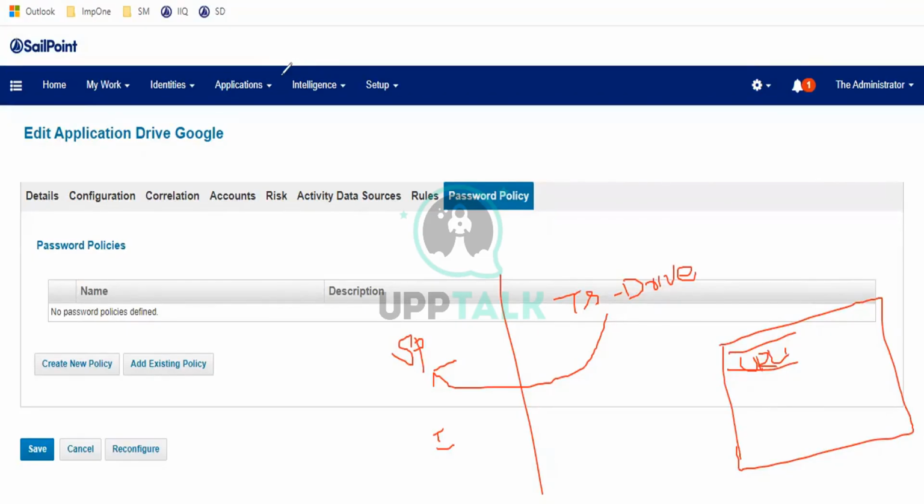It raises two more questions, because when we are onboarding the applications, there are already users in the application. They already have some passwords set up, right? The moment I define this password policy, they have to reset and follow it. Let me clear that doubt as well.